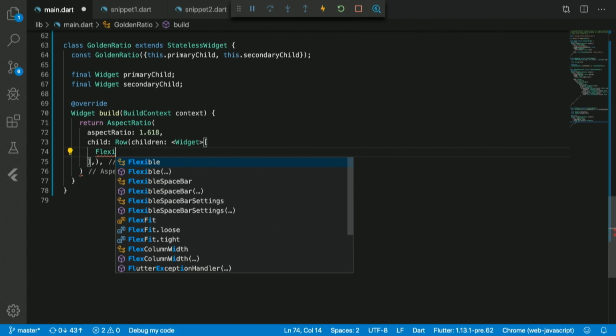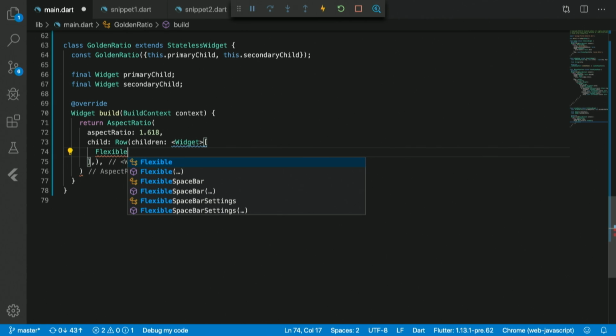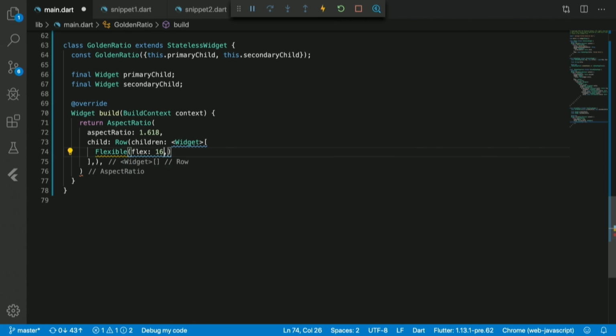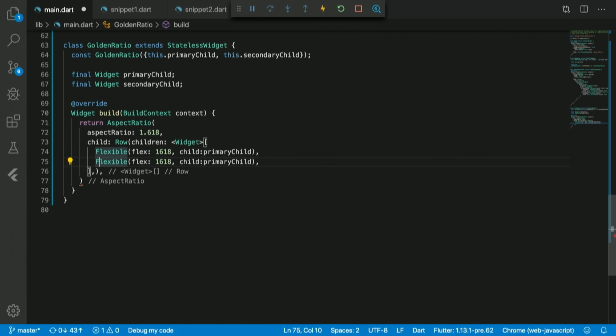And inside my aspect ratio widget, I want to have two areas that have the exact same ratio. In this case, I'm going to use flexible with a flex value of 1618, since it's an integer. And I'm going to place our primary child widget here and add another area to my flexbox.